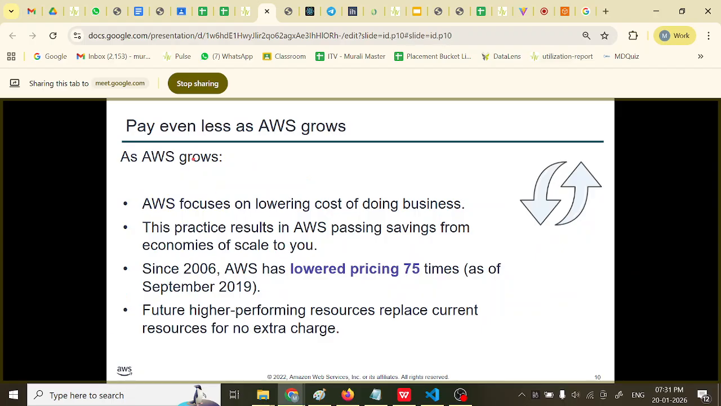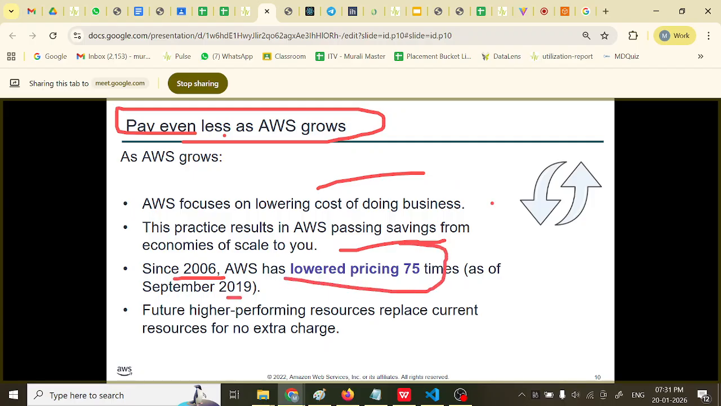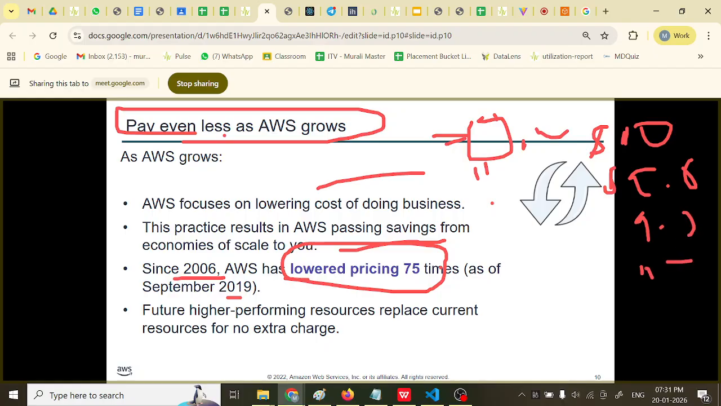And even AWS is going to charge even less when you do business with them for more years, like 1 year, 2 years, 3 years, you keep on reducing the charges. Since 2006 to 2019, they have lowered their prices up to 75 times. Lowering prices means, for example, the server was costing you $10 per hour, they will reduce it to 9.5, 9.3, 9.2, 8.9, 8.6, 8.4. Like that, they have reduced up to 75 times.